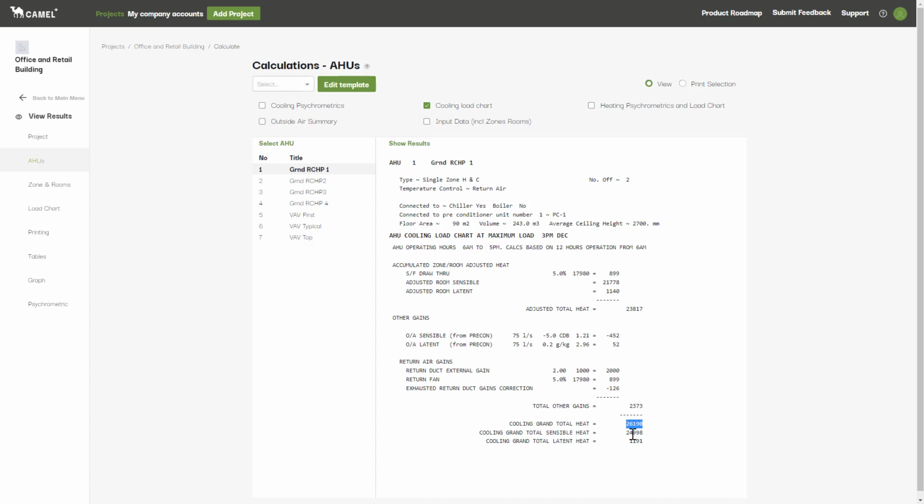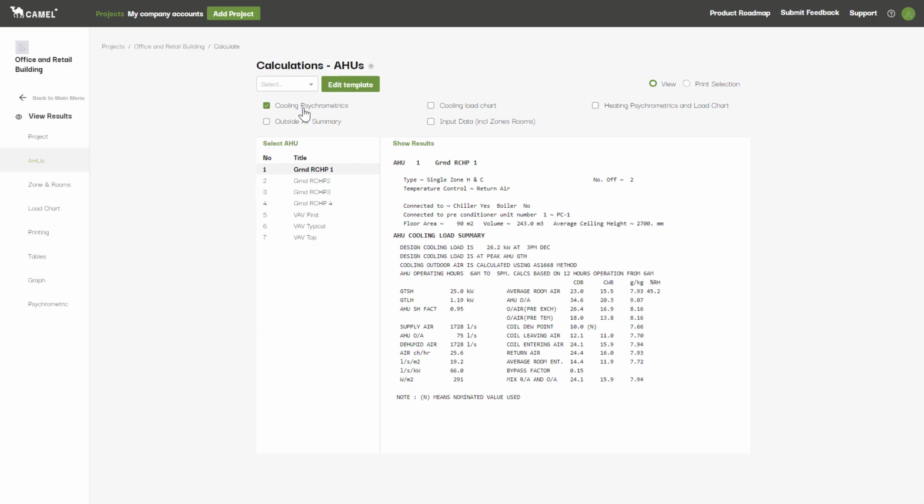This can be broken down into total sensible heat and total latent heat. These are the same values that are displayed in the AHU Summary Cooling Results table. The cooling psychrometrics section gives you some more information around the temperatures at each part of the process, as well as the bypass factor.